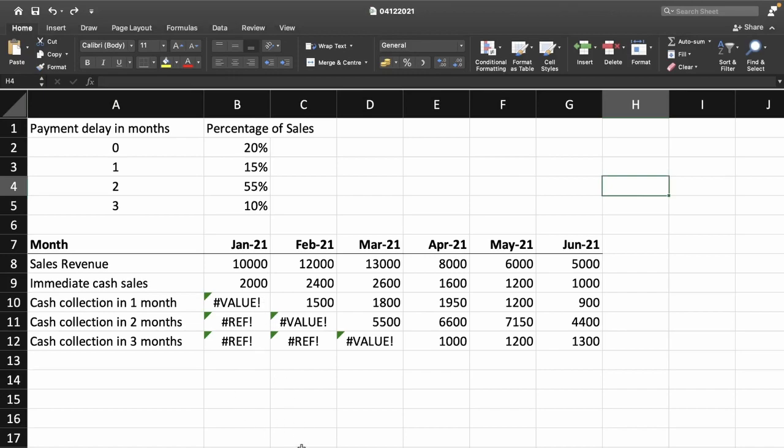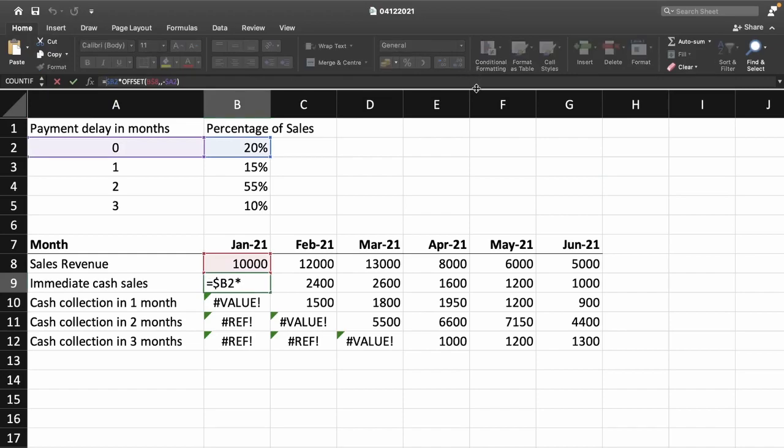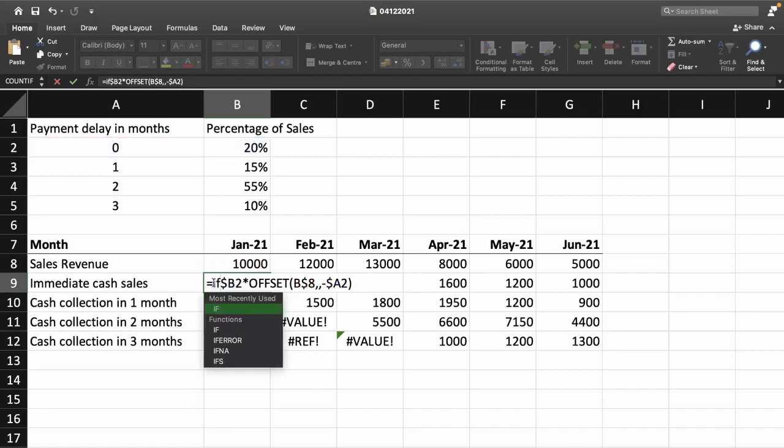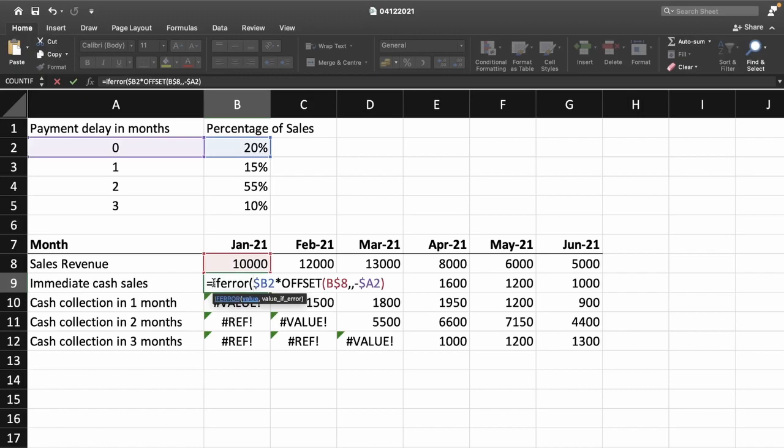But one problem is we are looking at some errors which we don't want. The errors are displayed here. To avoid that, we can use the function called IFERROR. So what we can do, because the formula is so far okay, we just don't want to see the errors. So we have to use the function IFERROR within bracket. So what does it mean?